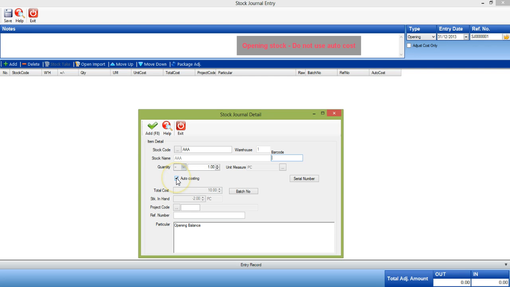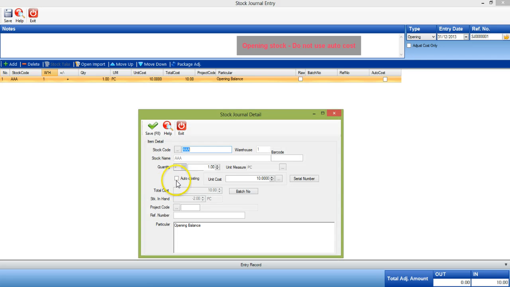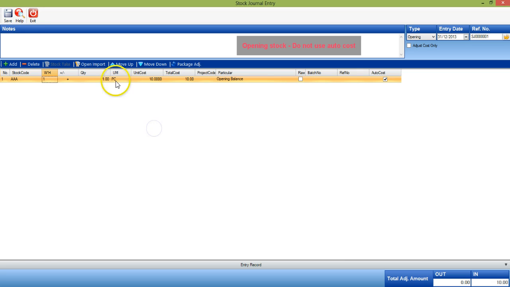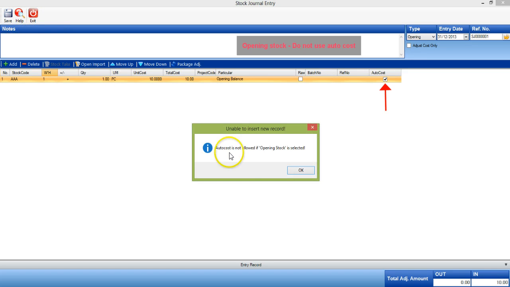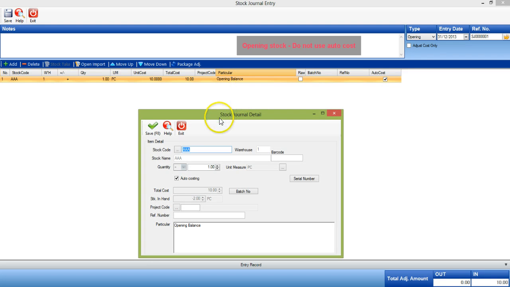At the auto costing function here, remove the tick and enter the unit cost. It is mandatory that for opening stock, the auto cost function must be taken out. Otherwise, if you try to save, there will be a message to say that auto cost is not allowed if opening stock is selected. Double click on the row and remove the auto costing tick.